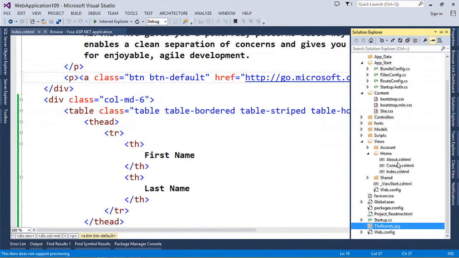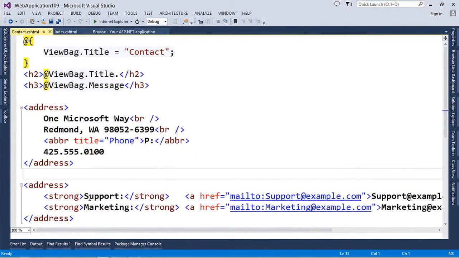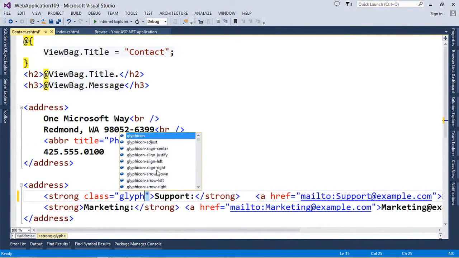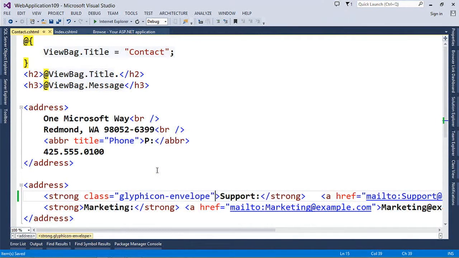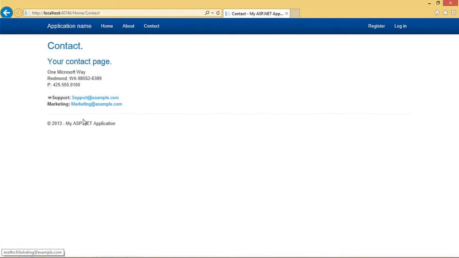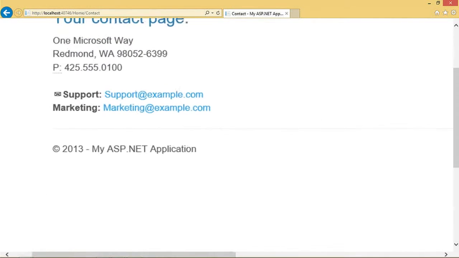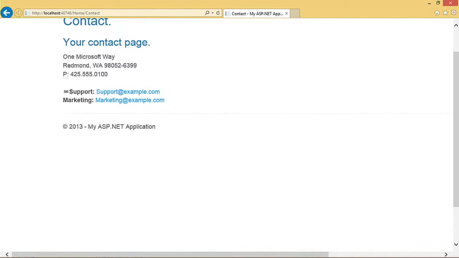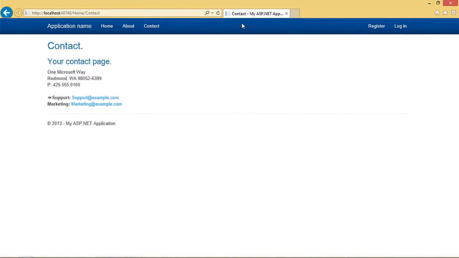Bootstrap has another feature called glyph icons. So let's say I wanted to put a mail icon over here, and I can specify a class called glyphicon hyphen envelope. And if I run my application again, go back to contact, you would see how I get an envelope or a mail icon in my application. So again, one of the ways where Bootstrap makes it really easy to add this functionality into your application.